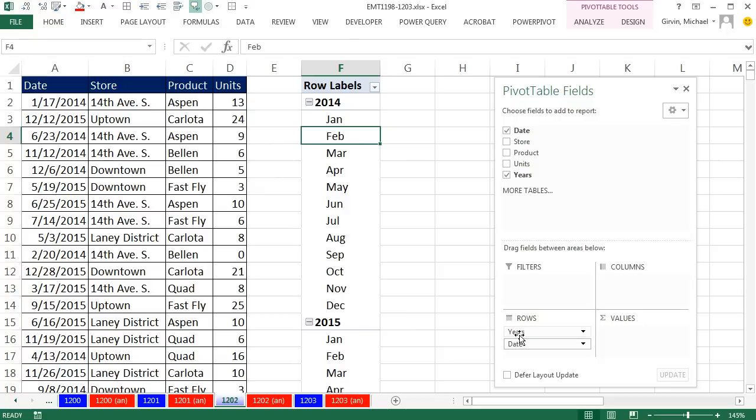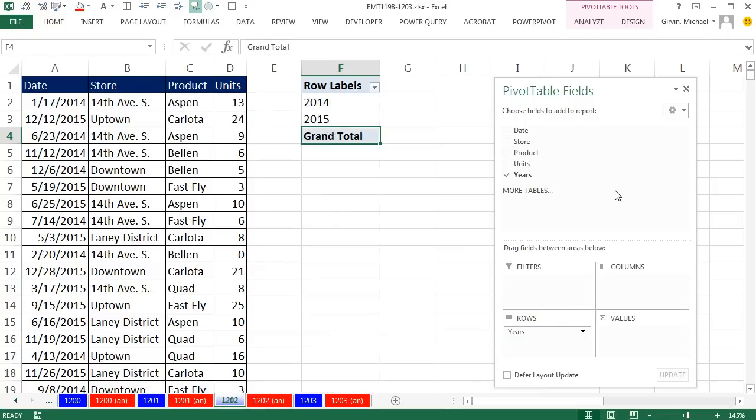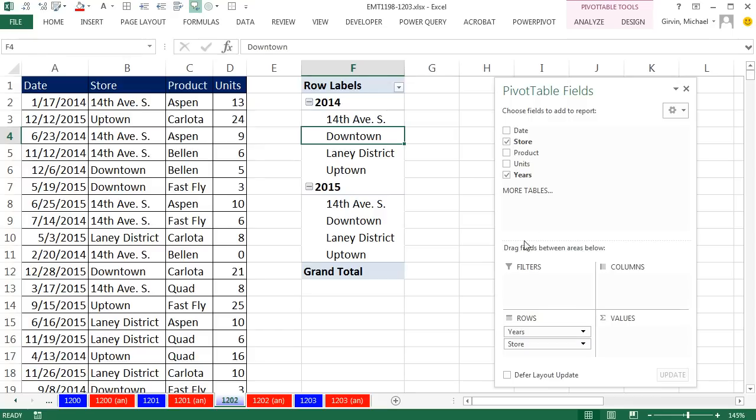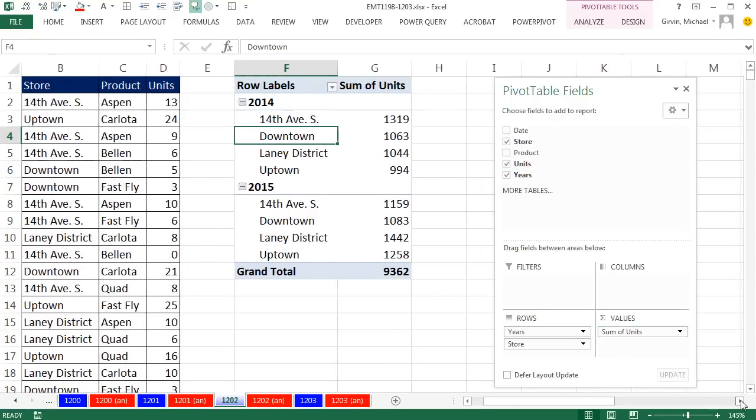Now, notice the new field called years, and it's up here also. This date, that actually means month. I'm going to drag this away here. So now I have years. Drag store down, units down to values. And we'll do a little pivoting in just a second.